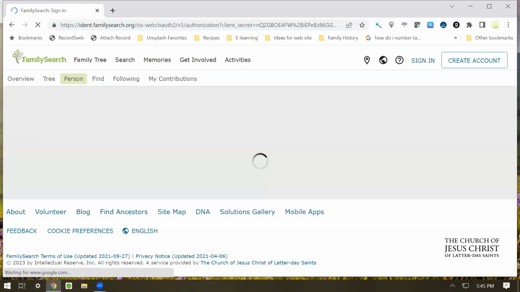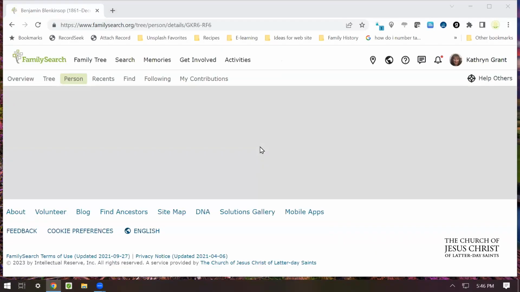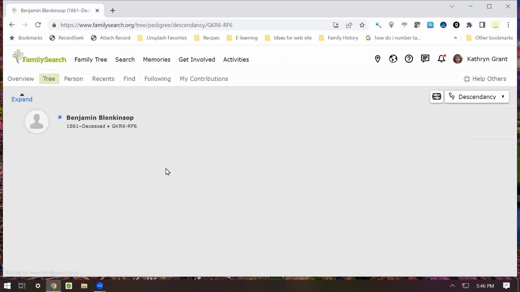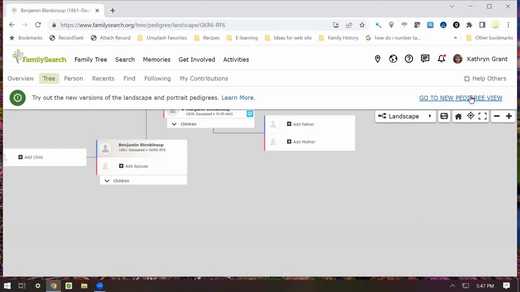I see a question from Cindy in the chat. Cindy said, why would you drag a person? So let's go over to Benjamin in Tree View. Cindy, that's a great question. Let me drag my Zoom chat out of the way. Pedigree view, instead of landscape, because landscape is the one you can't drag.